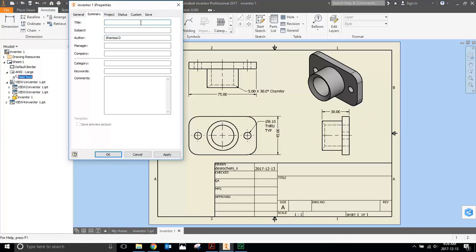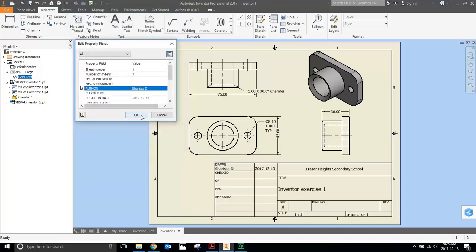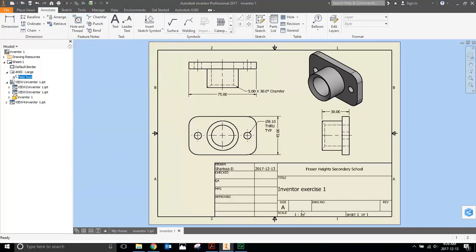The title of this assignment is like, I don't know, Inventor Exercise 1. Subject is drafting. Manager, that's me, Mrs. D. Company is going to be Fraser Heights Secondary School. And then you'll notice that your title block automatically fills itself out with your name, the date, the scale. The scale is whatever you've scaled your assignment, the school, and everything.